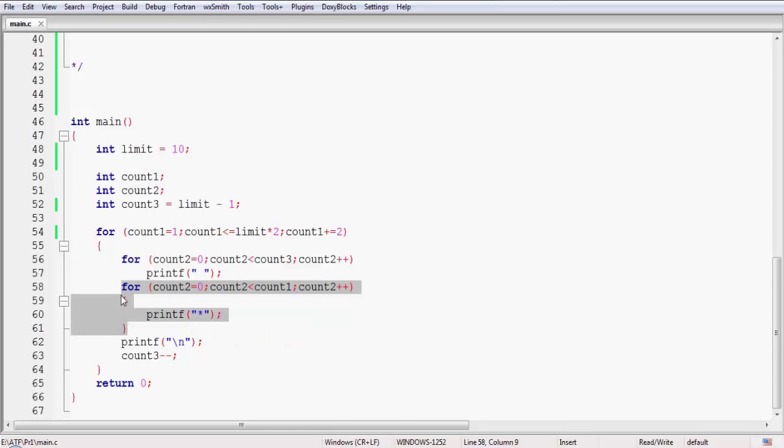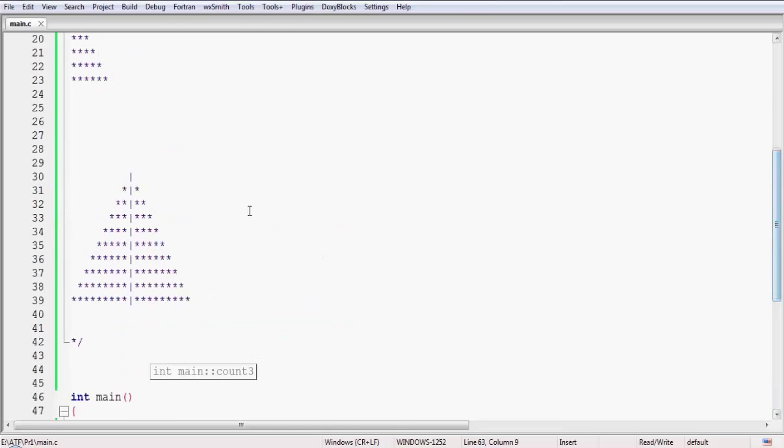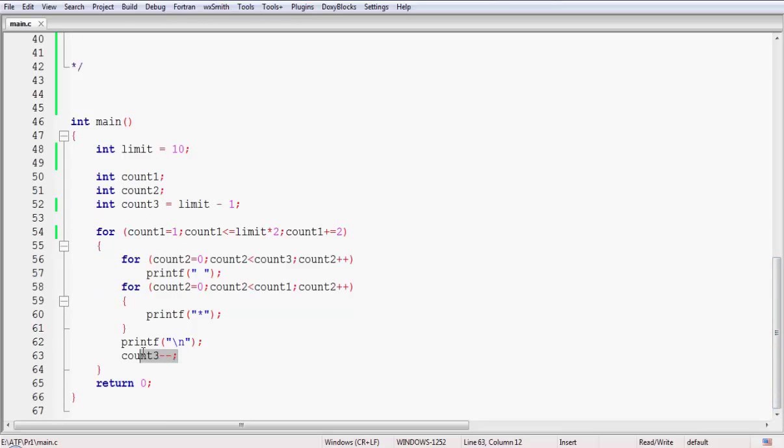After your second loop finishes, you have put the next line, the new line character, which is the escape sequence \n. Okay, and then as we discussed, we have to decrement the number of spaces at every line, so we have decremented count3. Count3 contains the number of spaces, so after every line the number of spaces has to reduce by 1. That is what we have implemented over here by decrementing count3 in every iteration of the outer loop. Okay, so the outer loop is finished over here, and at the end we just return 0 and exit.